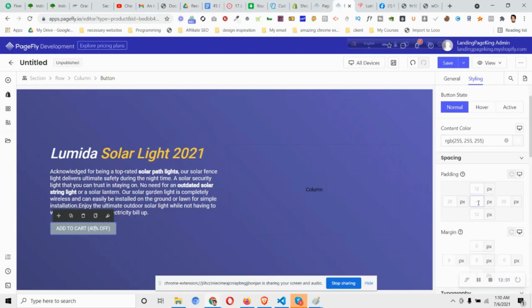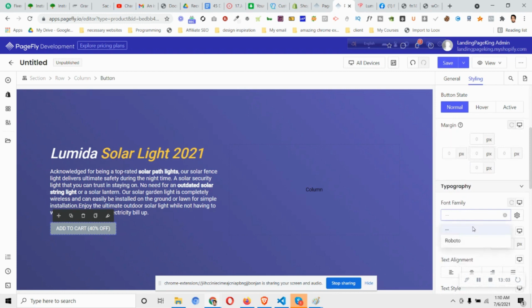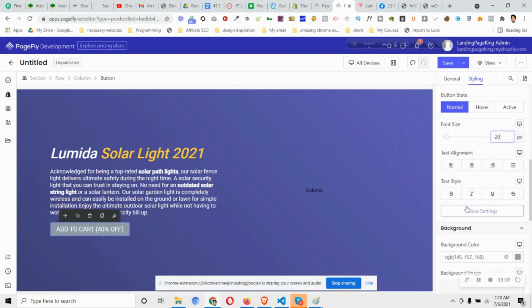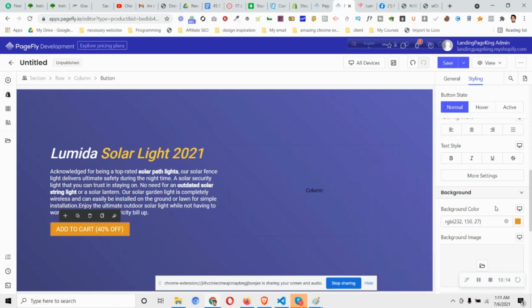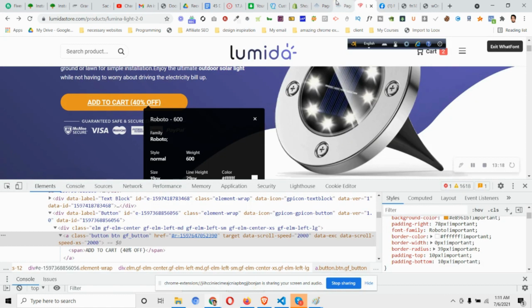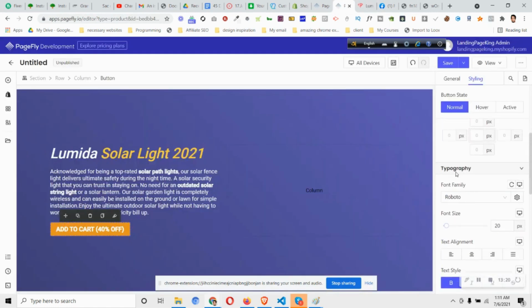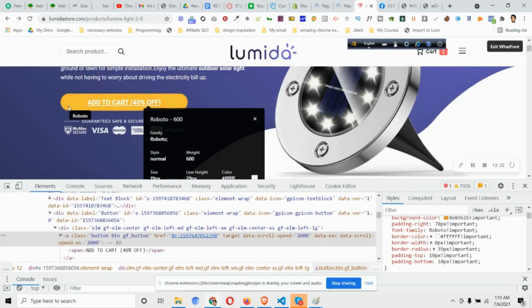If you go below, just click on Roboto, and click on 20 pixels. Then go to the background color and I'll paste the code that I have copied. Now you can see it has taken the code. So I'll make this text bold. I think this is bold. Yes, this is bold. Also you can see it has much more space on the left and the right side, but it has less.